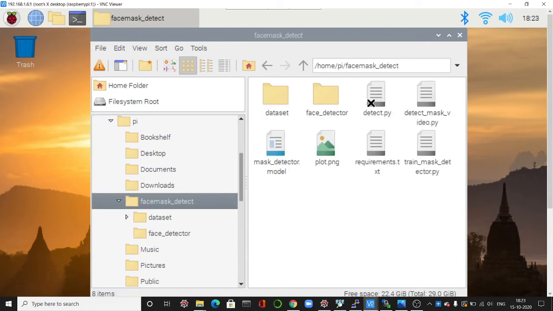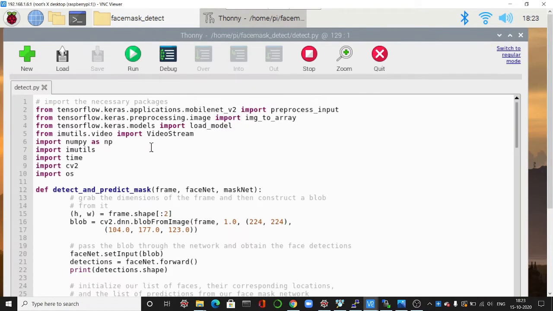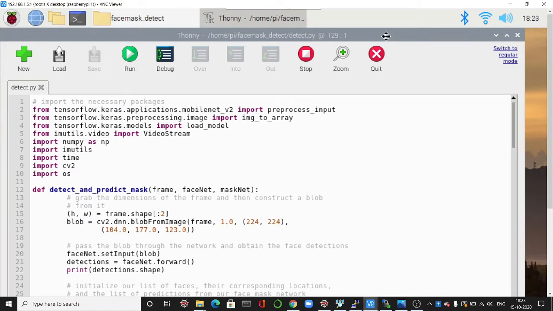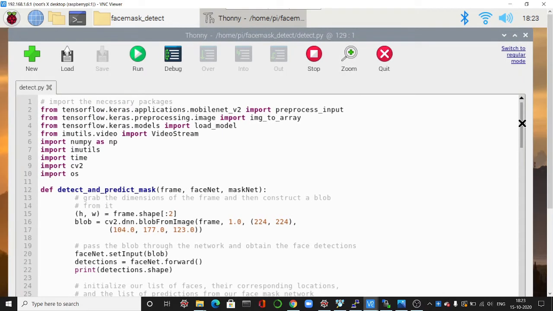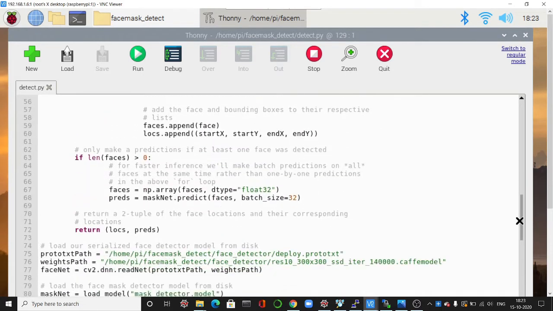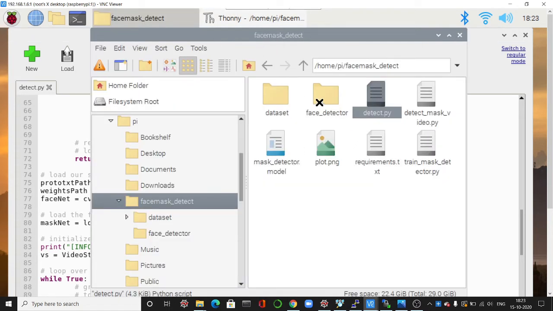And I will open this face detection code. I imported all the necessary libraries like TensorFlow, OpenCV and NumPy. And now I've imported the face detection Caffe model. This is the pre-trained model which is used to detect the faces. I'll show this. So this is the face detector.